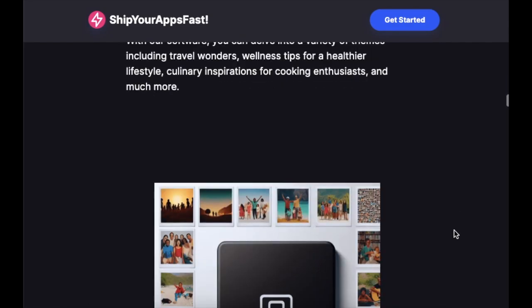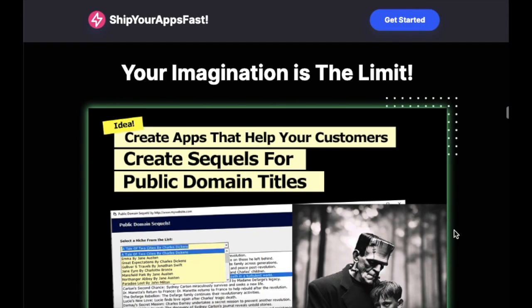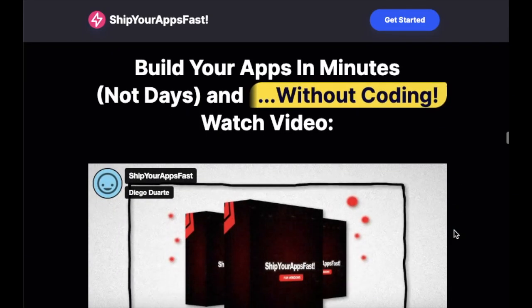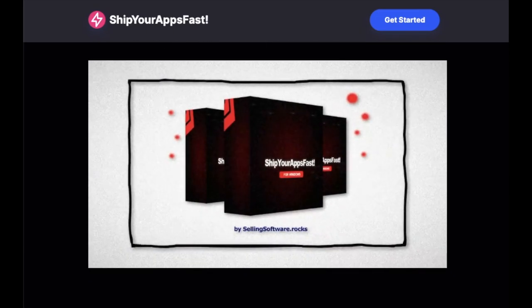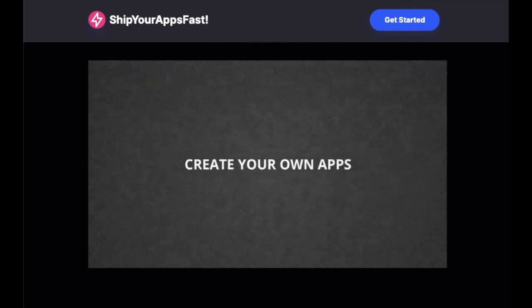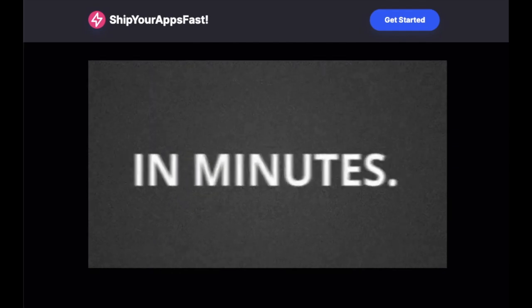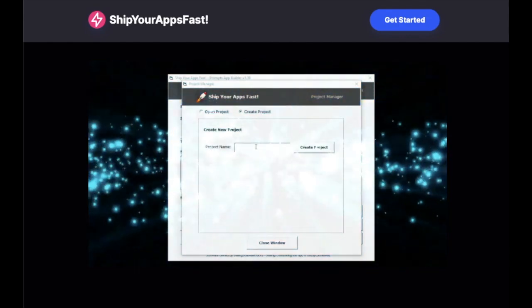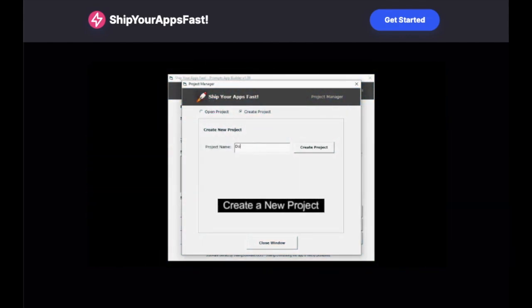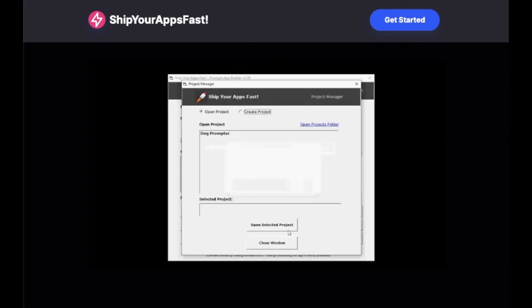ShipYourAppsFast, the revolutionary no-code app builder, lets you create stunning, functional mobile apps in minutes, not months. Forget the headaches of hiring expensive developers or learning complex coding languages. ShipYourAppsFast empowers anyone to design, customize, and launch professional-grade apps with just a few clicks. Imagine having the power to transform your visions into fully functional applications with just a few clicks.